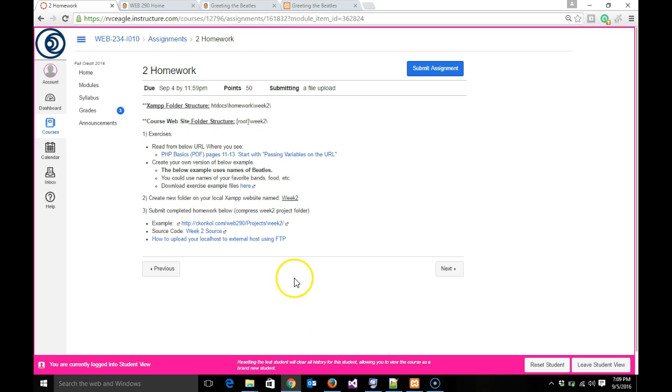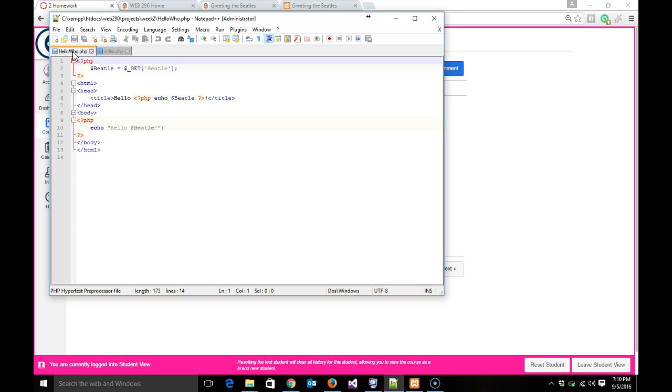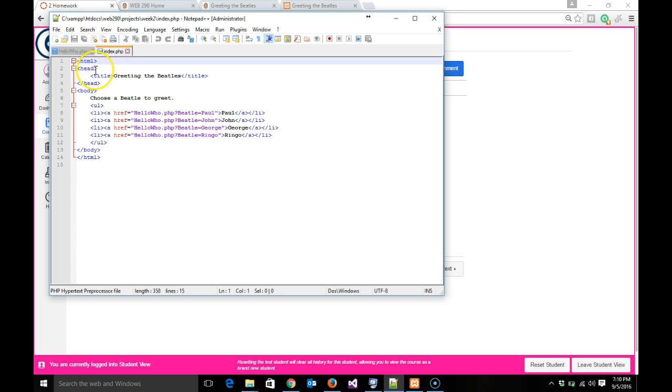So I'm going to go ahead and use Notepad++ because I'm on a Windows machine here. I've already got the 2 files open from that week 2: index.php, which is the first web page people see, and hello-who.php, which is the one it's directed to on the links. So right now it says reading the Beatles. Choose a Beatle.